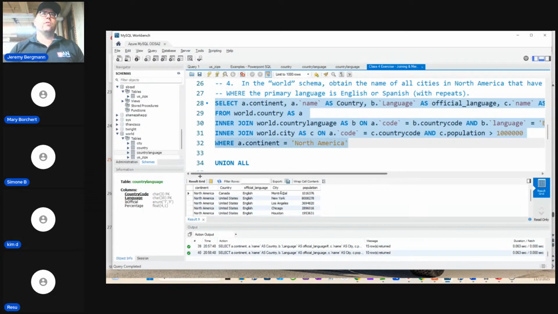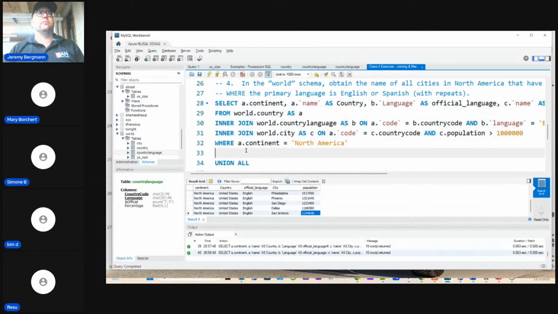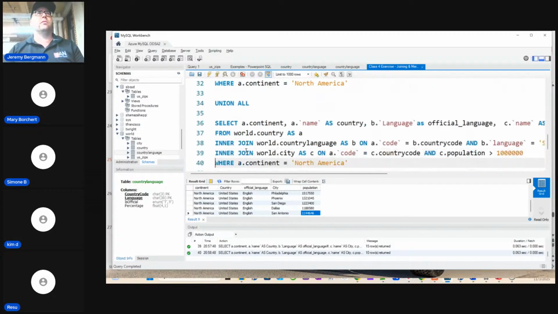And we have North America, Canada. You have the cities in Canada like Montreal. You have all the cities in the United States, population more than 1 million. I guess in the other countries, they didn't have any cities with over 1 million population. All right. So we did that in North America.